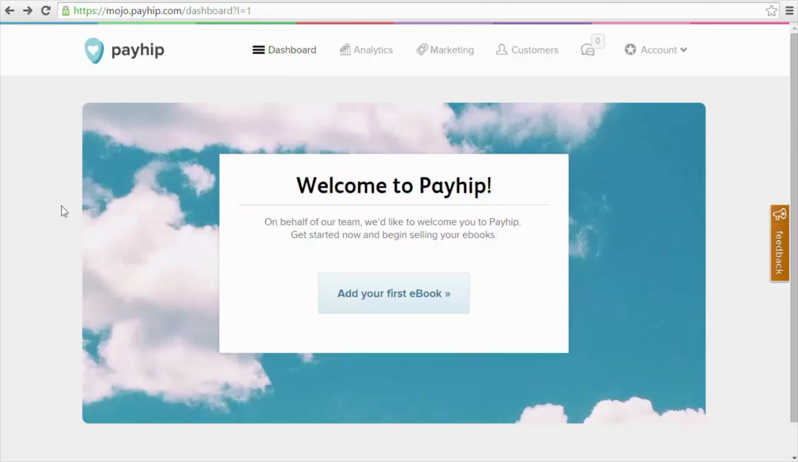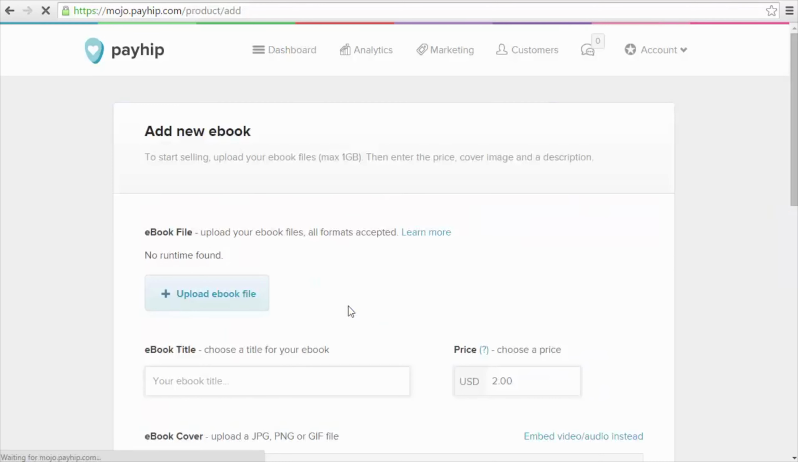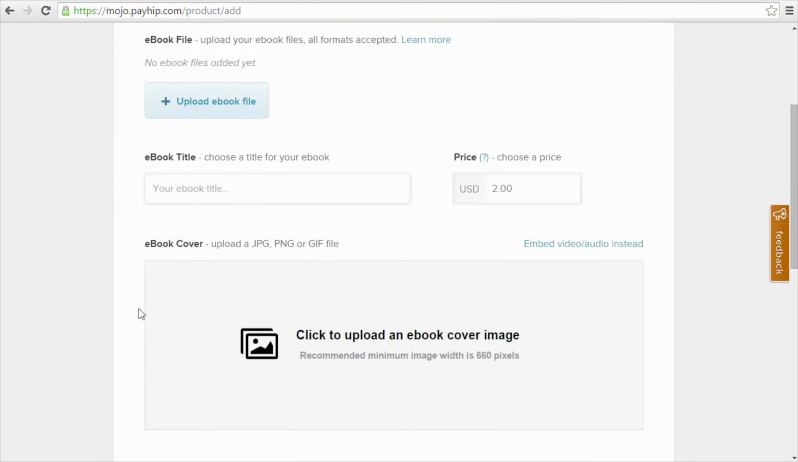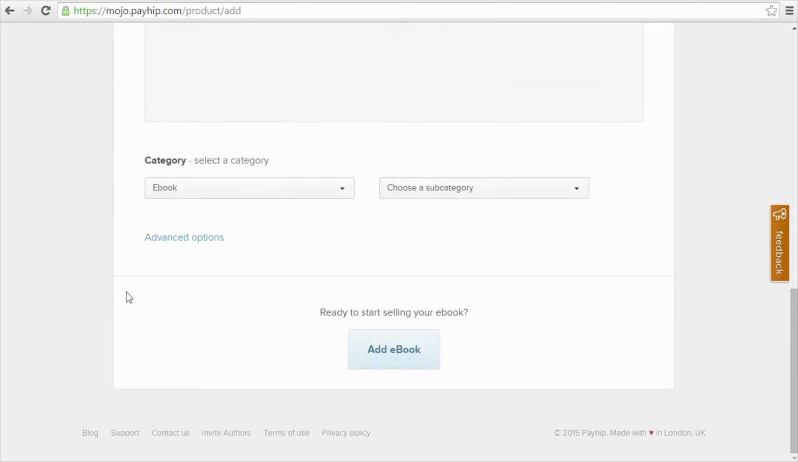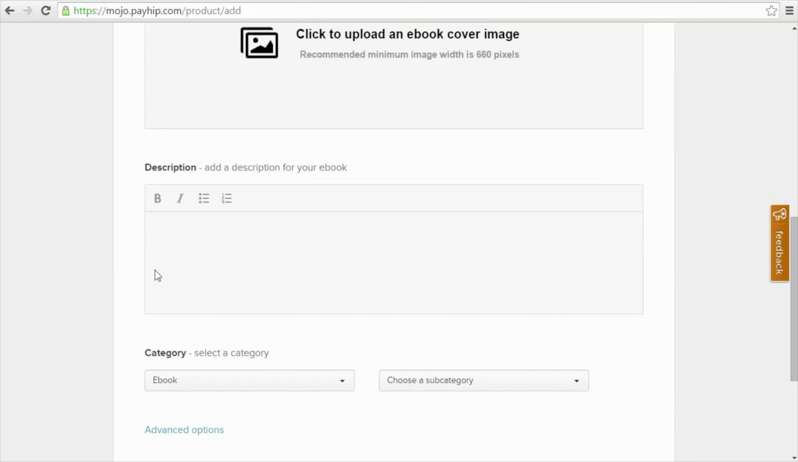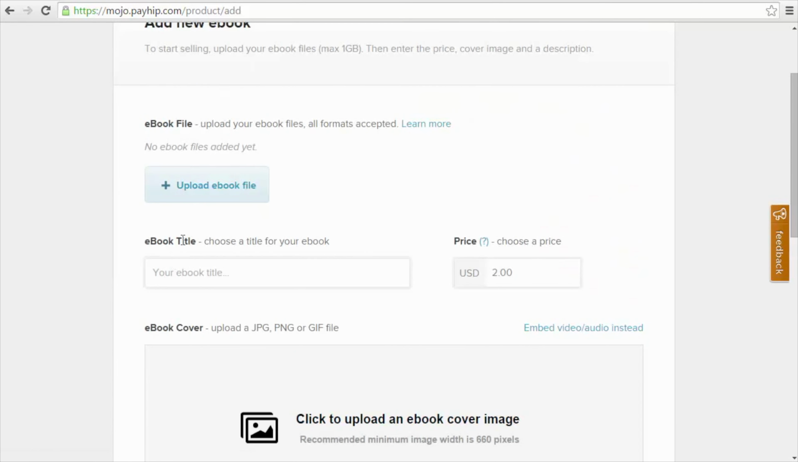Now, when we first get signed up on the home page, you are going to see that we are prompted to go ahead and add our first ebook right here in the middle of the screen. So I'm going to go ahead and click on that, and you're going to see on this page to add our new ebook, we have all kinds of different fields and information that we need to fill out to go ahead and add our first product in just a matter of minutes, which I'm going to cover all of this in a different tutorial video.